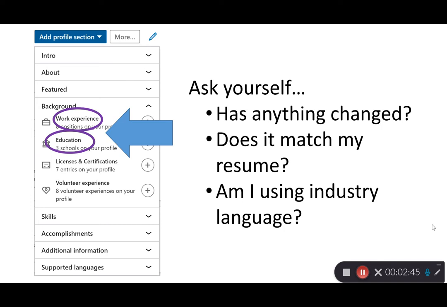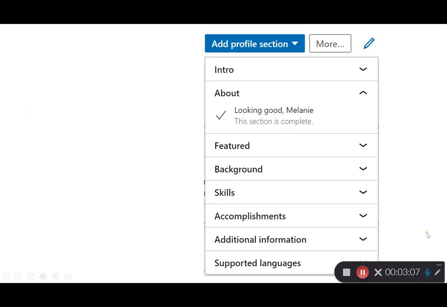And am I using industry language? Am I using the vocabulary I learned in my classes for my degree? Or am I using terms that I'm seeing as skills or qualifications in job postings when I'm describing my work experience? Under education, you're going to want to list the degree that you are currently working on as well as the ones you have already completed.